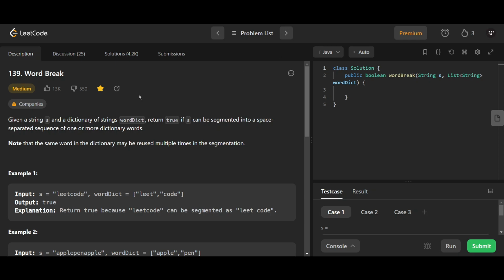Alright, doing this problem called Word Break. I think I've done it in the past. Let's try and do it again. Given a string s and a dictionary of strings wordDict, return true if s can be segmented into a space-separated sequence of one or more dictionary words. Note that the same word in the dictionary may be reused multiple times in segmentation.